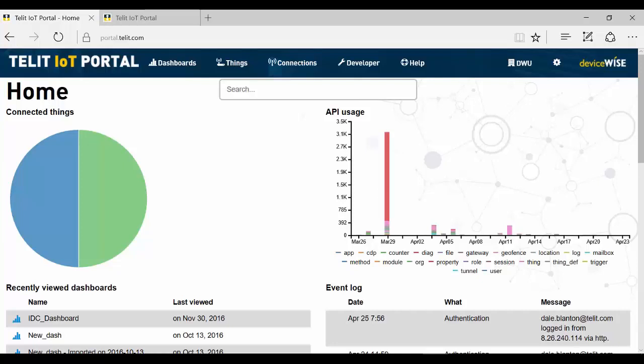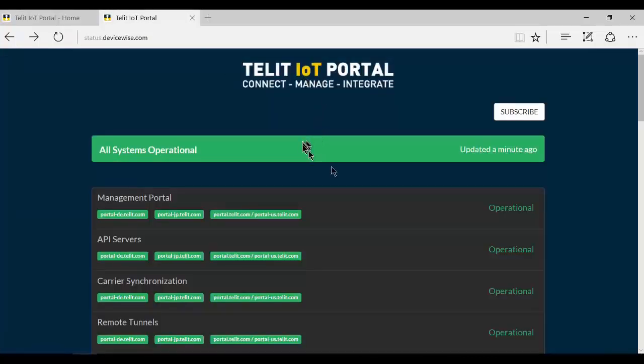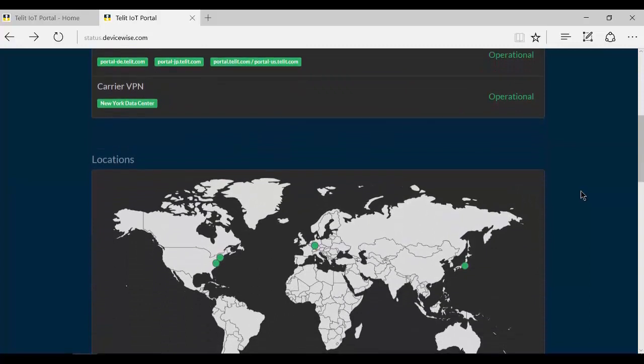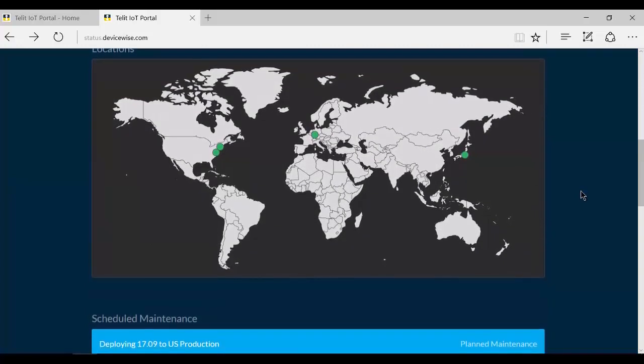When using the deviceWISE platform, or any platform for that matter, server reliability is crucial. While we strive to reach 100% uptime, occasionally things go a bit awry. To help customers and partners monitor the status of our servers, we've created status.deviceWISE.com. This site shows our servers worldwide, along with the management portal and our tunneling and VPN capability. We have both a list view and a map view.